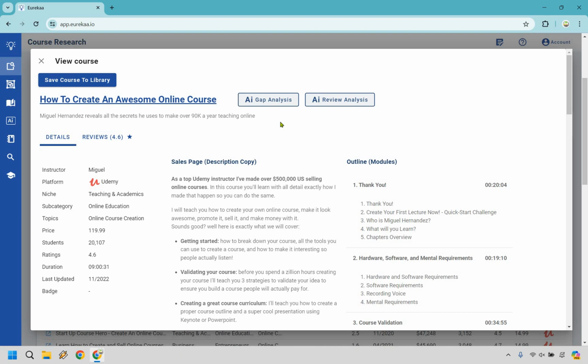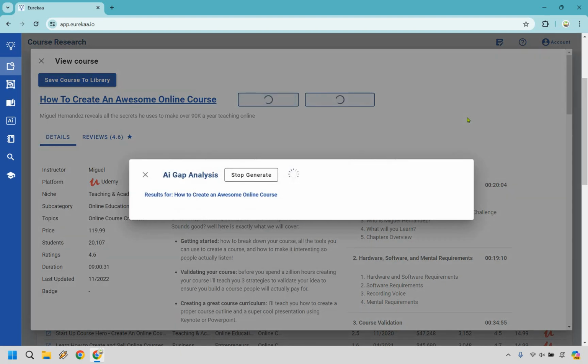So we also have the AI gap analysis and the AI review analysis. These are going to be great when it comes to showing what can be improved and what can be added, which is huge if you ask me. Now, I've noticed that sometimes the AI review analysis won't always go through. Sometimes it does, sometimes it doesn't. That's been one thing I've noticed about this. Not a huge deal because there's so many other things we can get analysis of, but let's go with this.